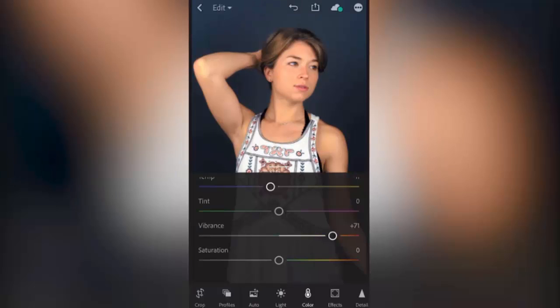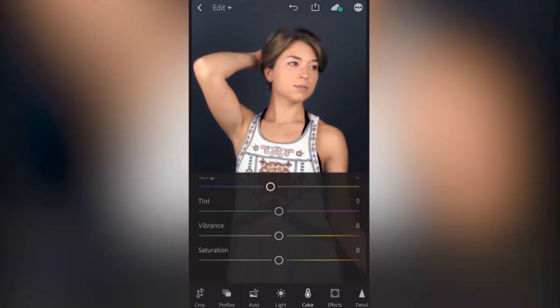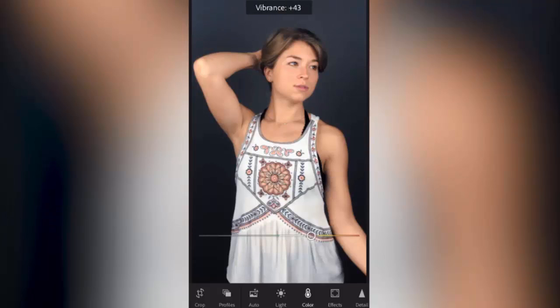Saturation, on the other hand, brings up all of the colors. So you can see it really punches out a lot more. It'll bring up every color in the photo and make it much more saturated. So I'm actually going to give this a little bit of vibrance. Let's say a plus, let's do 50.